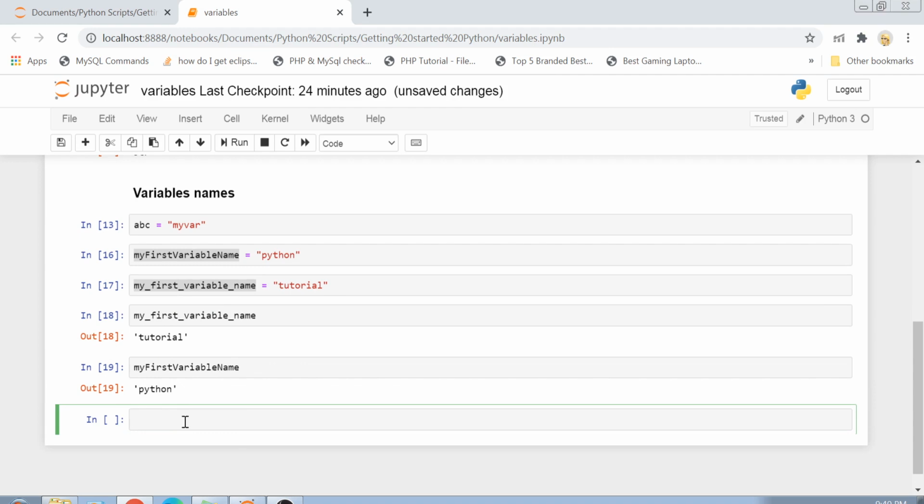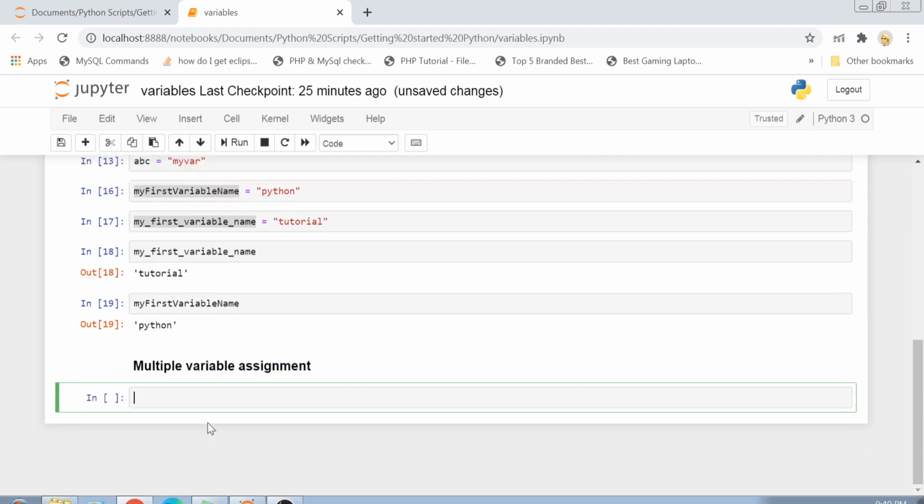Now the next thing is how we can assign multiple values to multiple variables, if you want to declare and initialize multiple variables at a time. So basically, multiple variable assignment. Here it's actually very interesting in Python.